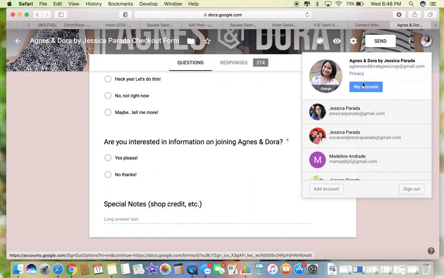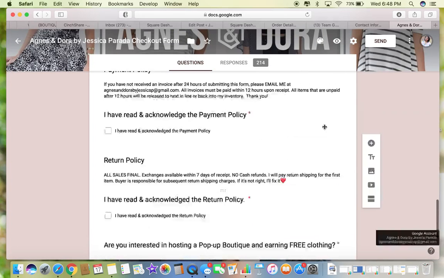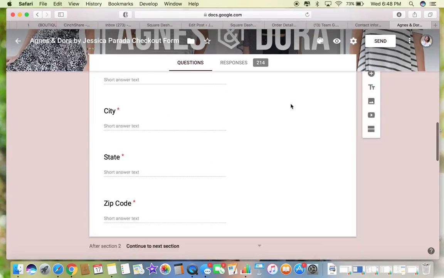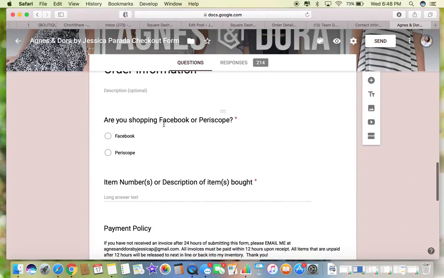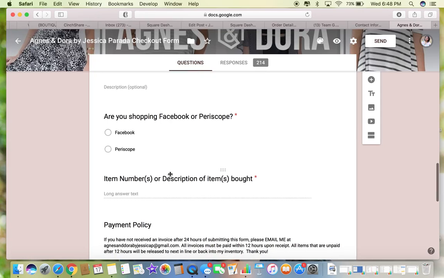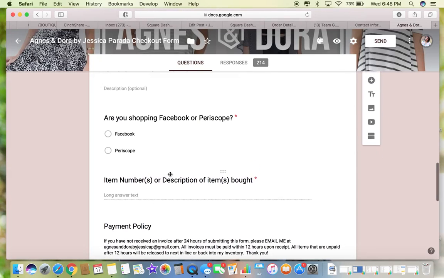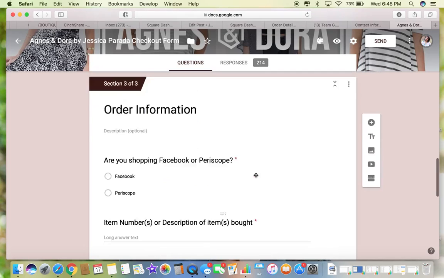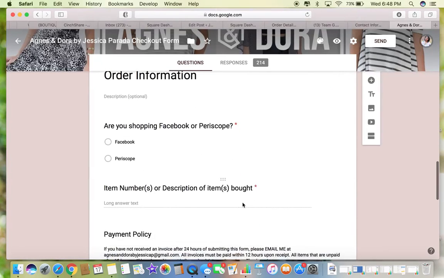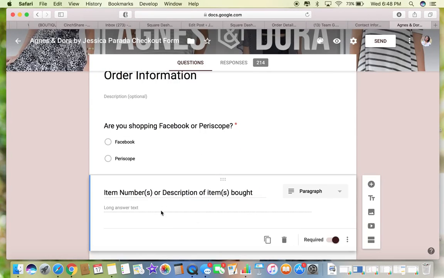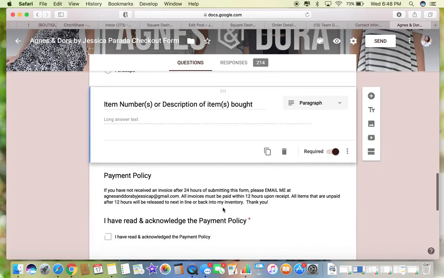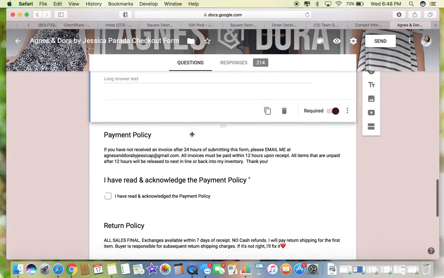I'm logged into my Gmail account, Agnes Dora by Jessica P. So all of my Google Docs are under that. So this is how mine looks. Because I saw on Facebook and Periscope, I like to know where they were shopping with me, whether they're buying from albums from me or buying live. So they're going to need to choose one of them. And then you always want to have these required because some people don't even answer these questions, like leggings, and you're like, what leggings? So I like to tell them, describe what you bought or give me an item number at least.